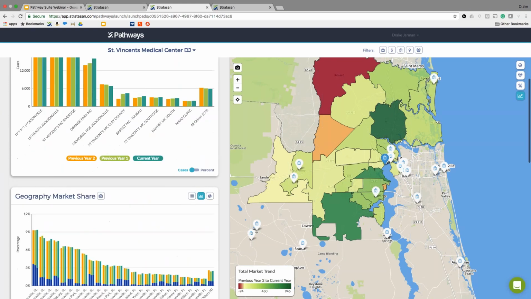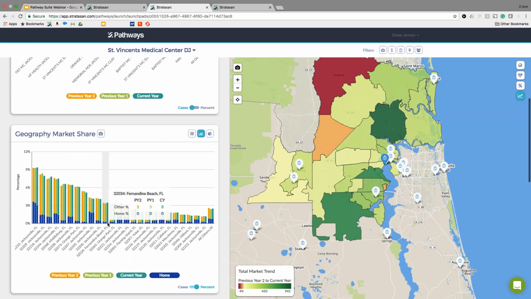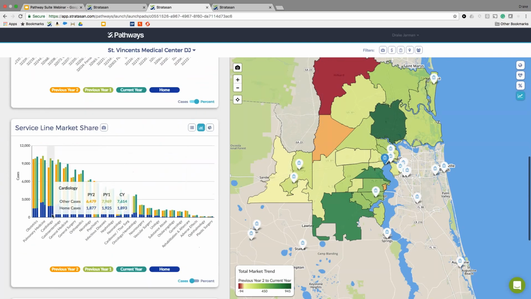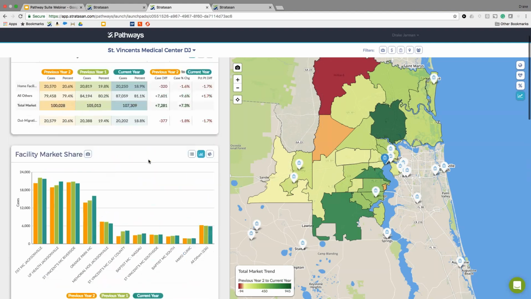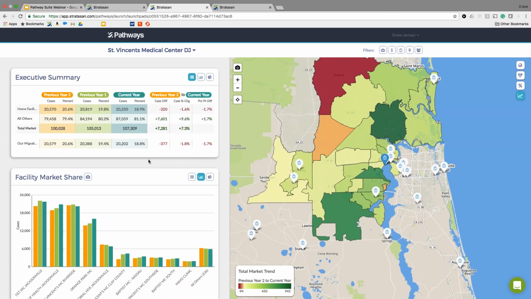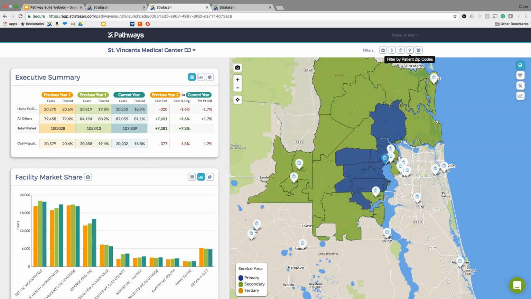Now, when we started with these elements, we did notice a few things. We noticed that cardiology, from a service line perspective, was staying flat, yet the market was increasing. And so many of you guys would say, well, great, it's nice to know that, but I want to know more about what's happening in cardiology. Can we filter this data down? And so the absolute answer is yes.